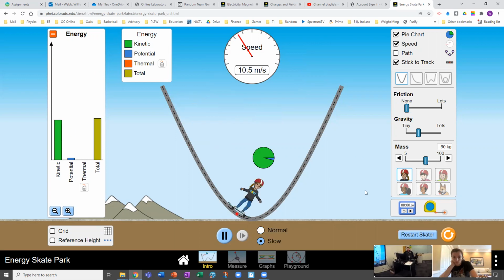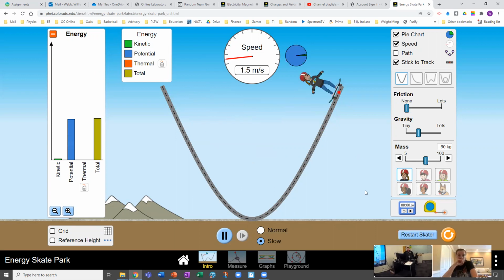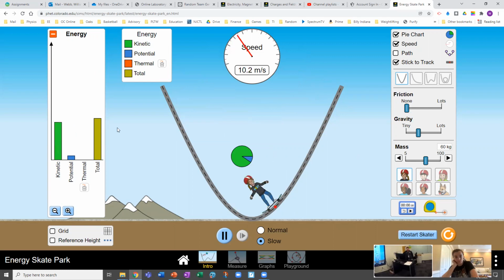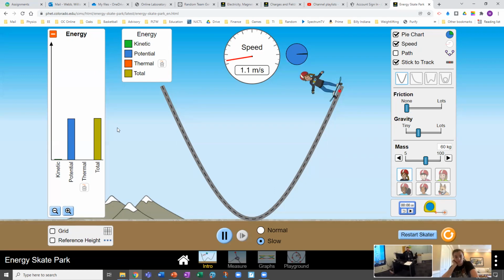I'll slow it down here so you can see the pie chart changing more. So all potential at the top, and all kinetic at the bottom, and then back up to all potential again. What do you notice about the total over here? It stays the same, it doesn't change. So that's the conservation of energy, that we're not losing any energy to the environment.